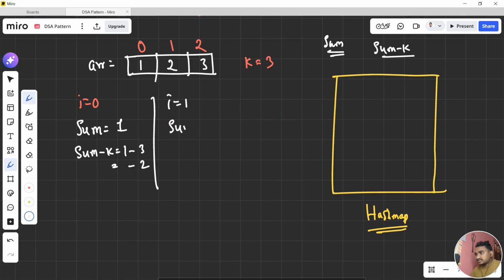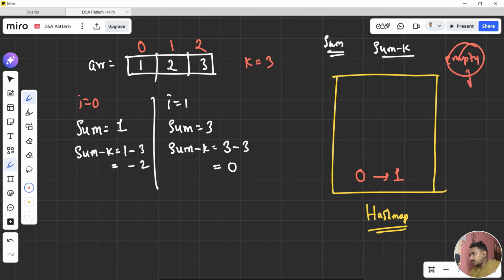Cool. Now let's take i equal to 1. For this case, my sum is equal to 3. Now what about my sum minus k? 3 minus 3 is equal to 0. Is 0 available? Yes, because we have an empty subarray. It means that when you write the code, make sure that you pass the 0 index with a count of 1 for the empty subarray.